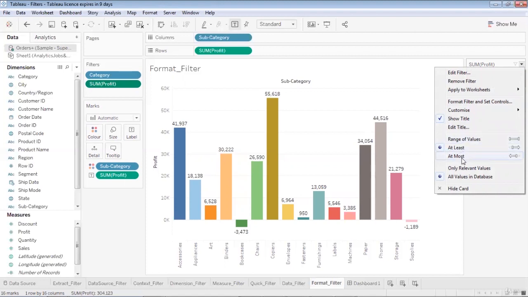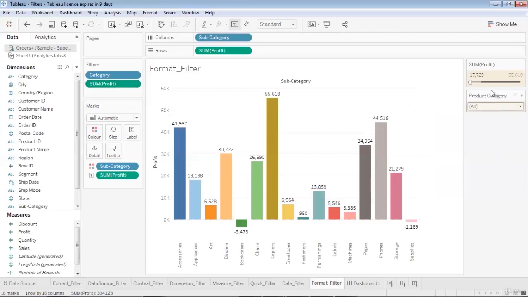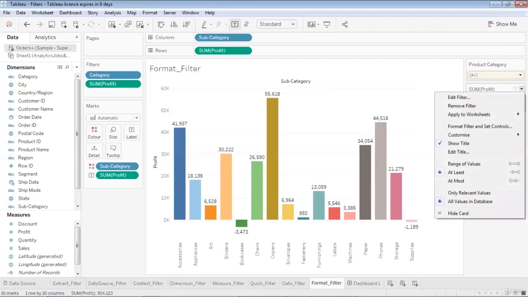Now you must have noticed that in the previous one also, and over here also, we are getting this option of only relevant values. Now what it means is, supposedly there are more than one filters on a particular worksheet or on a dashboard, and you want the filters to be interdependent on each other. Then you will use only relevant values. What it means is, supposedly I had this product category and then sum of profit. Now I would like this range of profit to change based on what values I select in the product category.